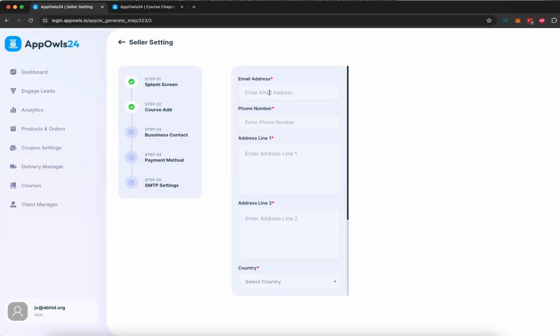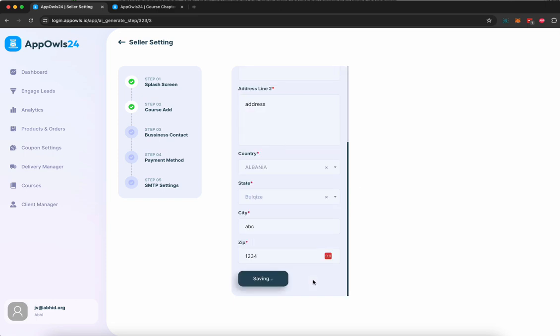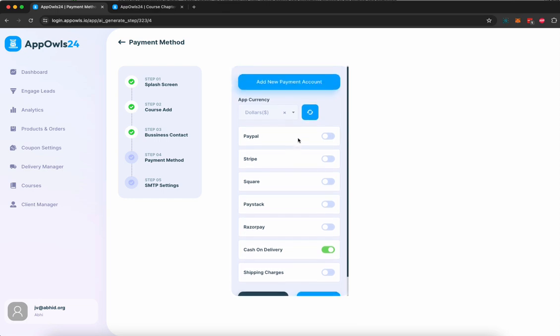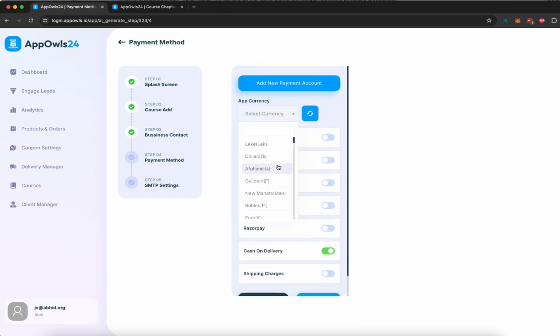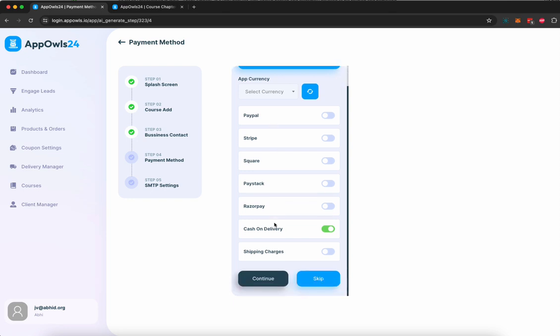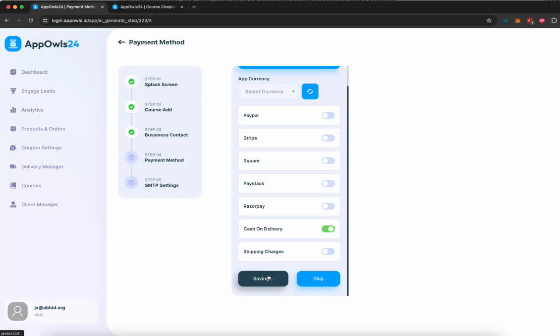Now here you can give your contact details, your support details, click continue. Now here you can select what kind of payment you want. You want it in dollar, or whatever currency you want. You can choose a payment method from PayPal, Stripe, Square, Paystack, Razorpay, cash on delivery, or you can also add a shipping charge or a tax based on flat or percentage of whatever price you're doing, right? So for this demonstration, we're going to stick with cash on delivery and continue.